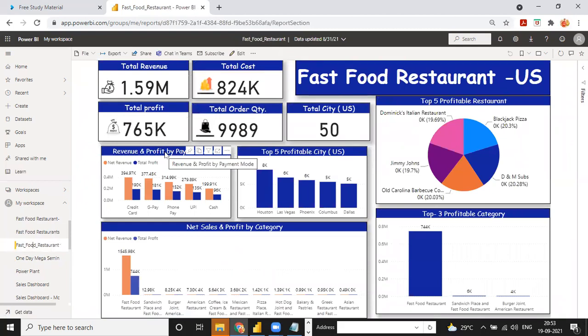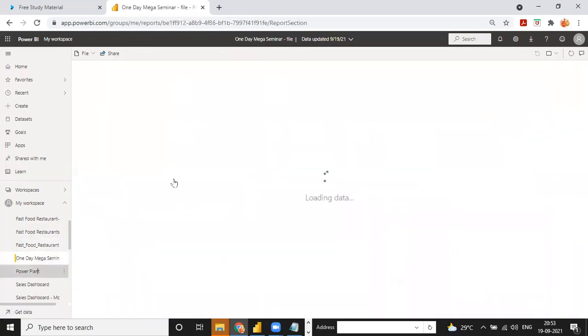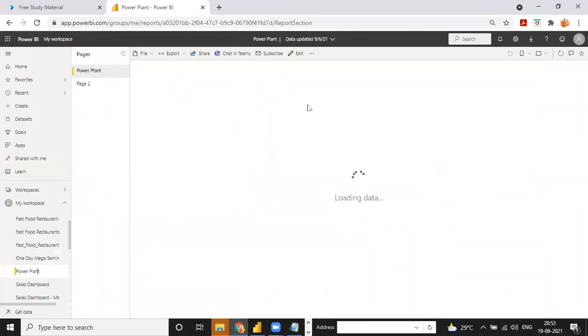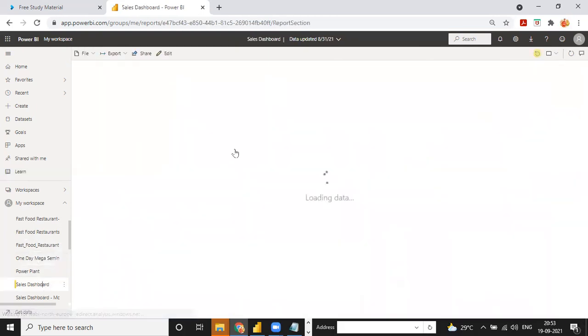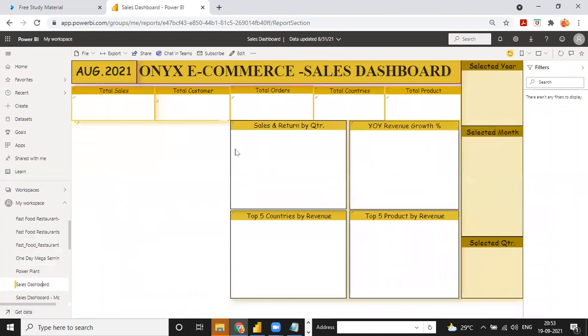I need to search and then I will share it with you. Okay, I have it already. I think there is a fast food report, and there is a power plant report. You see this one? This report is made directly from the web. You take the URL link from the web and connect it directly.